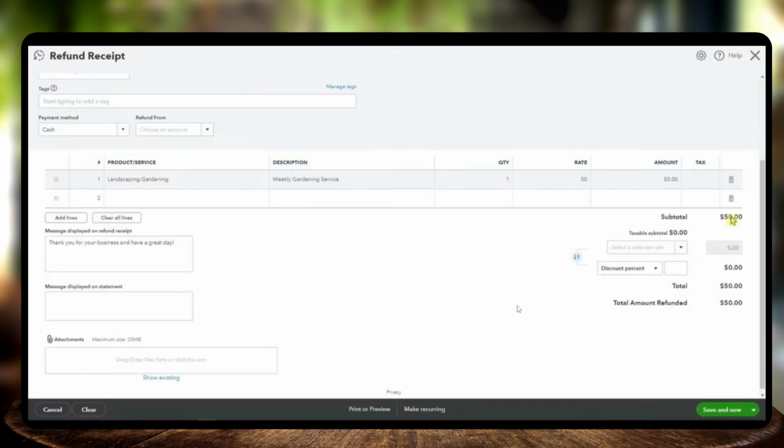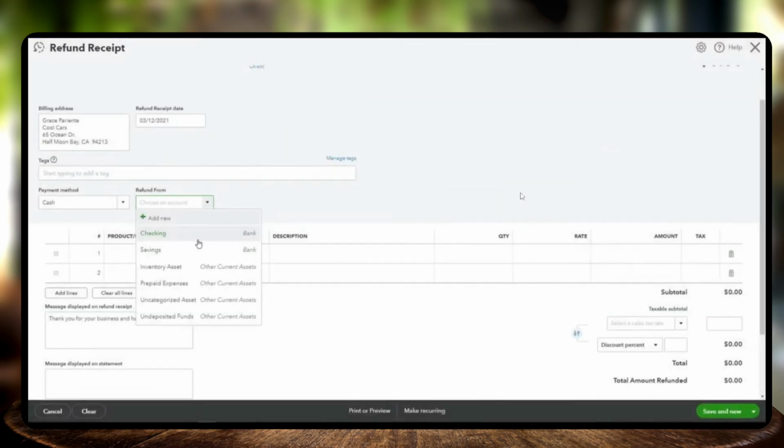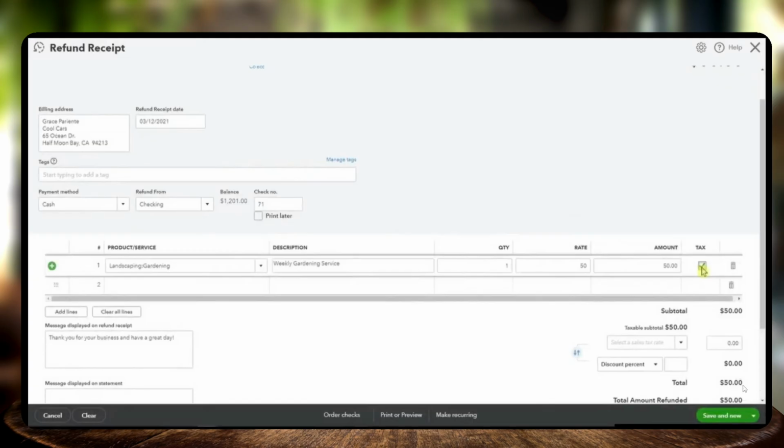Once everything looks good, go to the bottom right and choose one of the options: Save and New, Save and Close, or Save and Send. You can also print out the refund receipt, review it, or even set it up as a recurring transaction if needed. And don't forget there are options to clear or cancel the refund process if you want to start over.